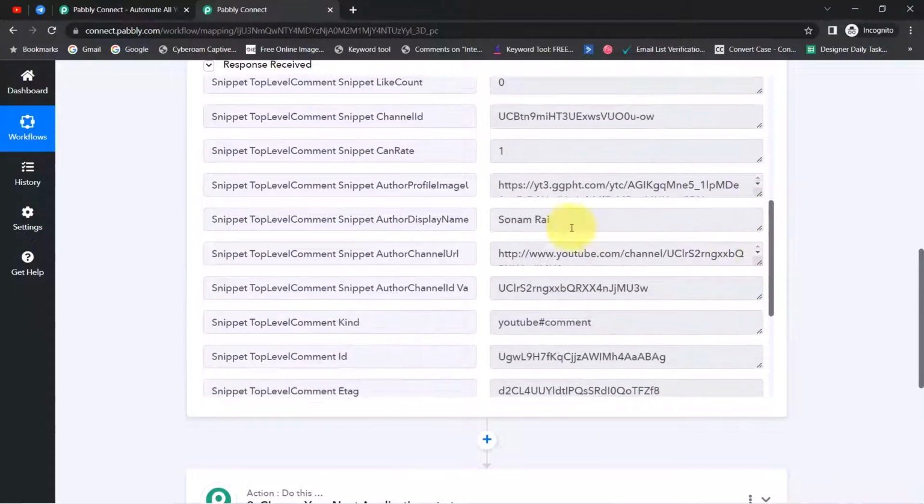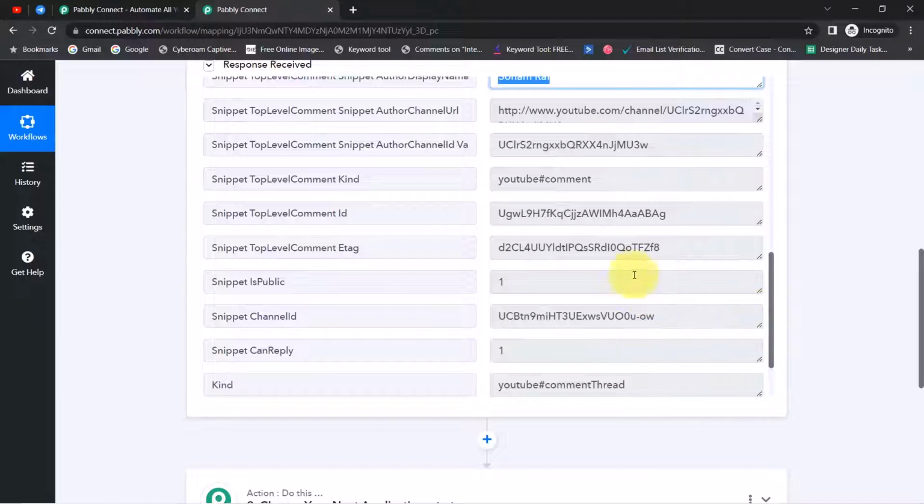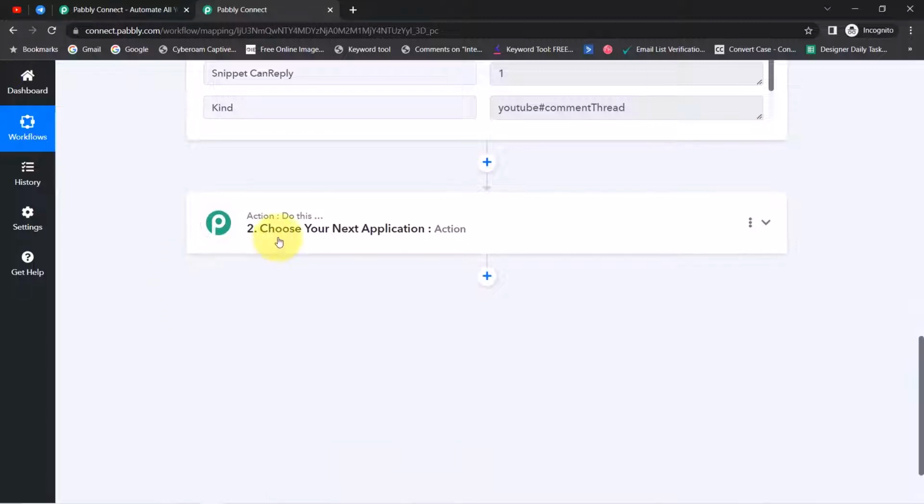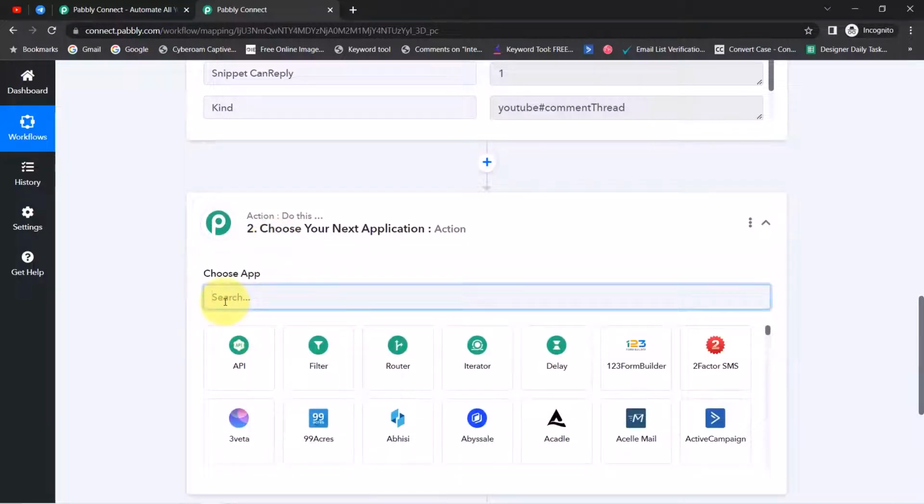Here we have the name of the author and we have further details. The presence of this data clearly shows that the connection in between YouTube channel and Pabbly Connect is working absolutely fine. And here our first step of our automation is also done. Now moving further, I'm going to share these comments on Telegram channel. Basically, I'm going to share these comments on Telegram with my team.